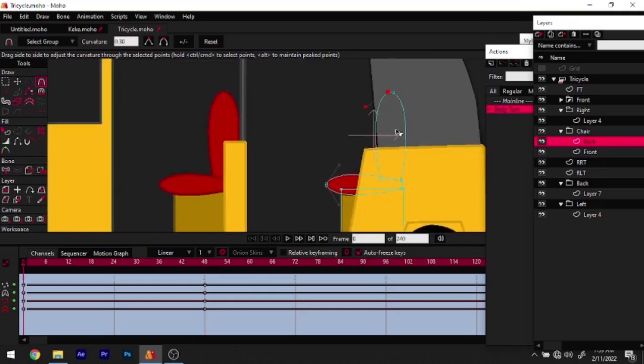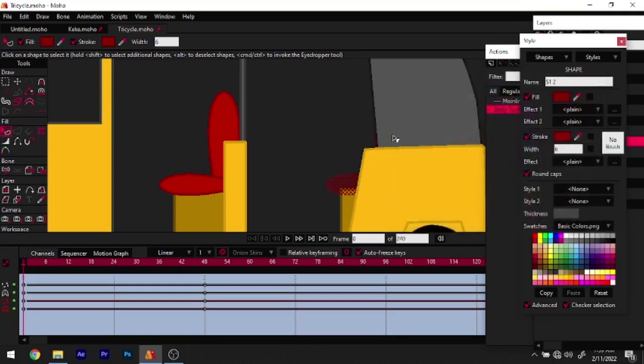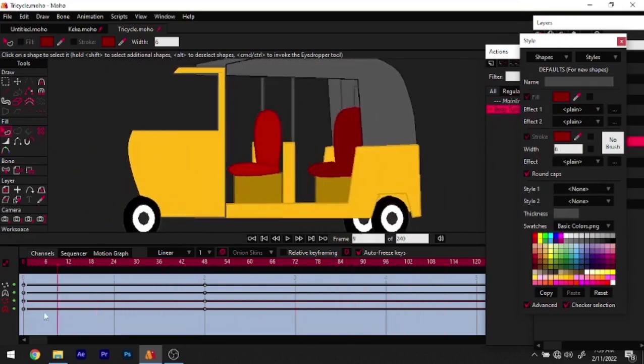Okay, so right now, guys, you can see that there is no difference between our front and back seat. So what I'm going to do is change the brightness of this. Maybe I'm going to turn it down. All right, so right here you see that our front and back seat, the colors are different.